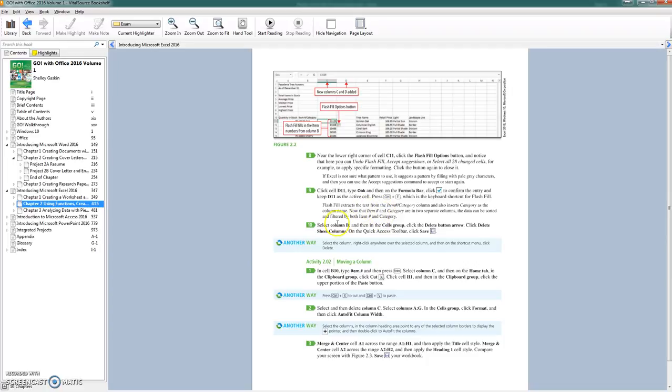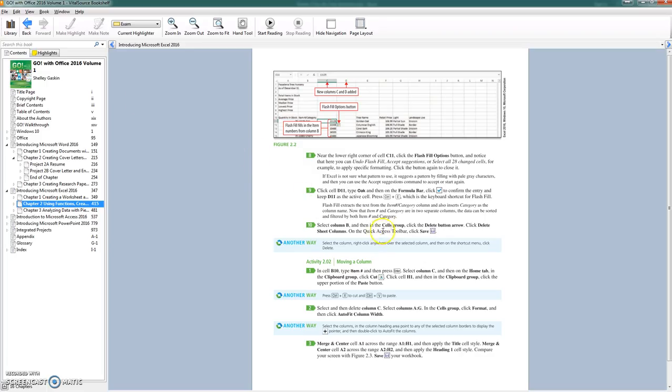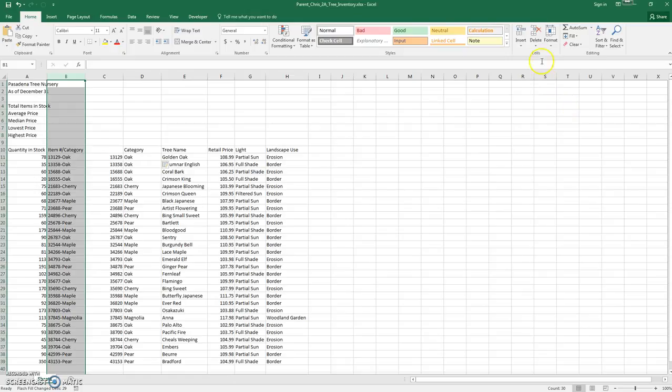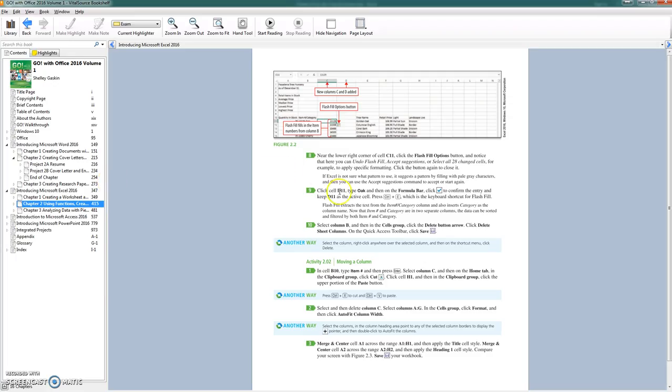Now that we've done that, moving on to Step 10, we're going to go ahead and select column B. So select it by clicking on it. In the Cells group, we're going to click the Delete button arrow and then click Delete Sheet Columns. So up here, click this arrow and then Delete Sheet Columns. And now we've removed column B. Essentially what we've done is we've extracted the data from column B and put it in two separate columns because we wanted that data separate.